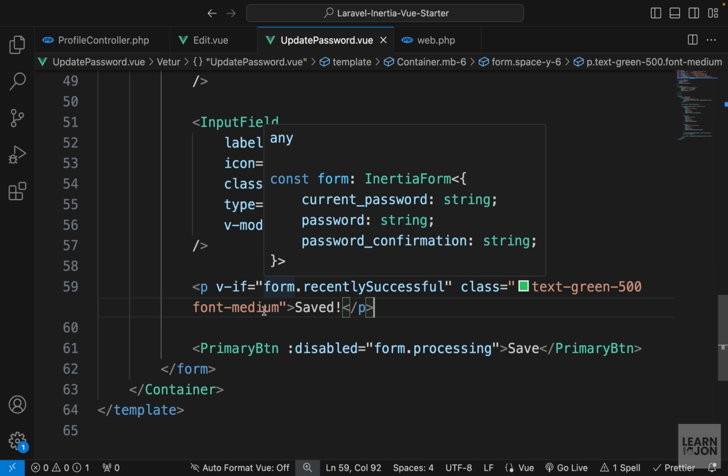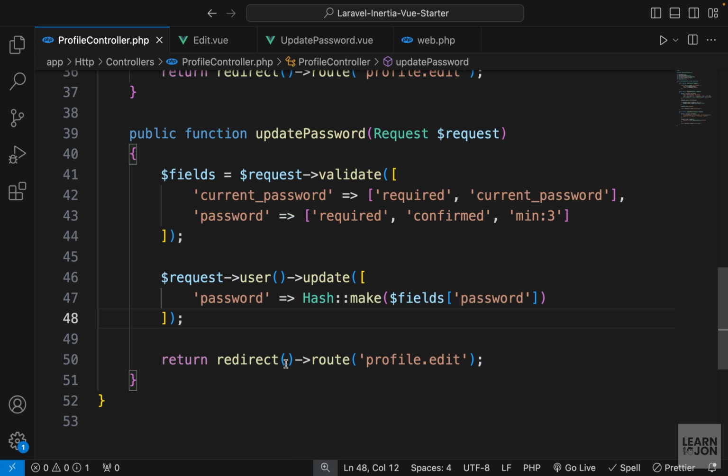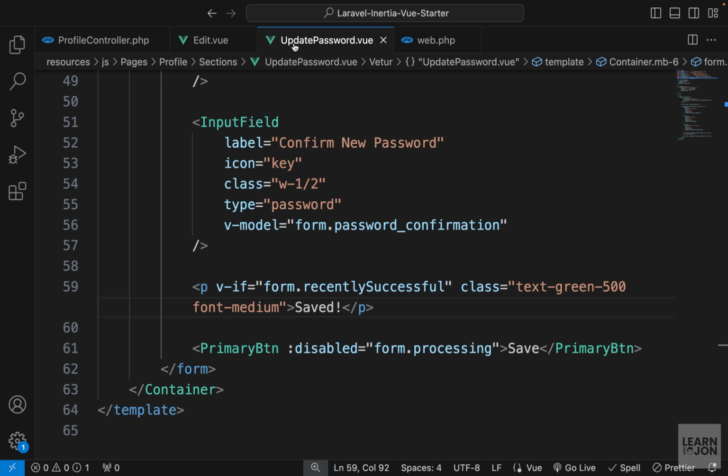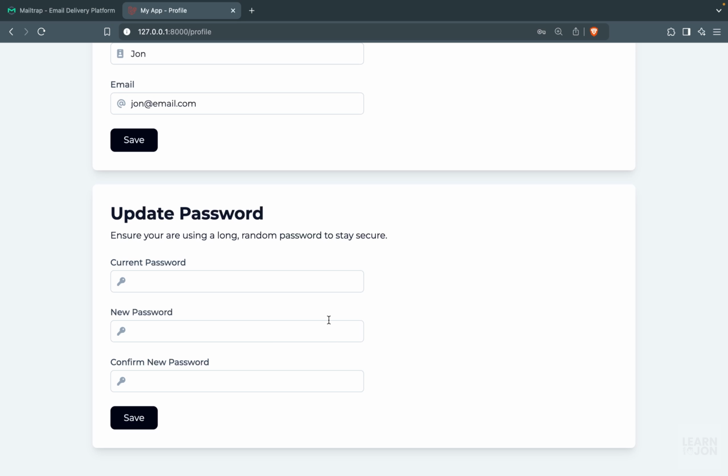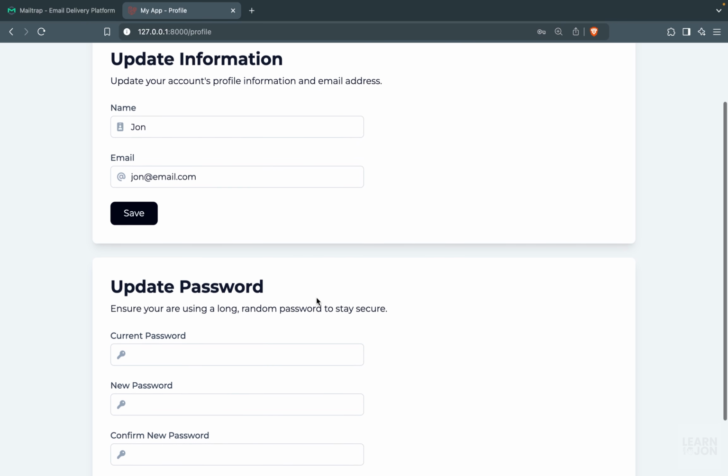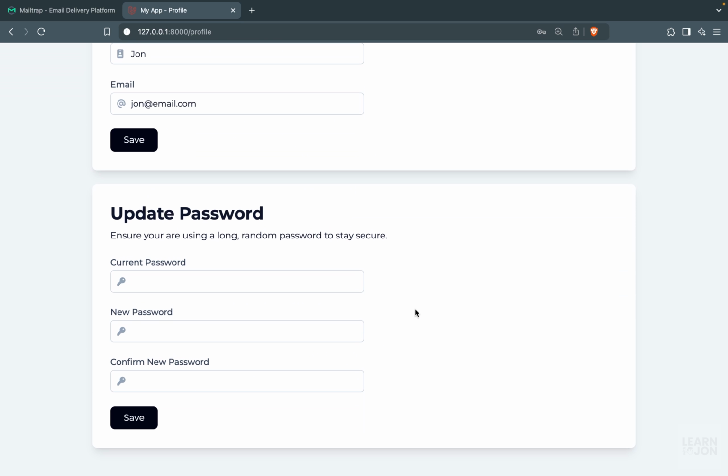So if we wanted to handle this by ourselves, we probably had to send this back with a status message in our sessions, and then we grab that session message and show it. But all of that work could be saved with this simple property. And that is all we need to do for our update password section. So all that is left now is deleting the user account. And we will do that in the next video.